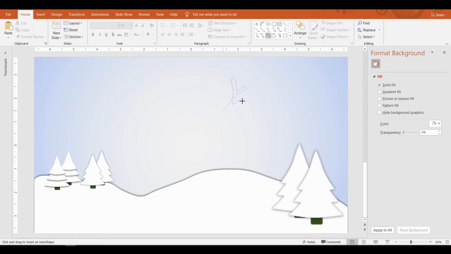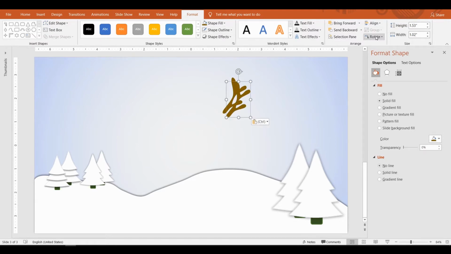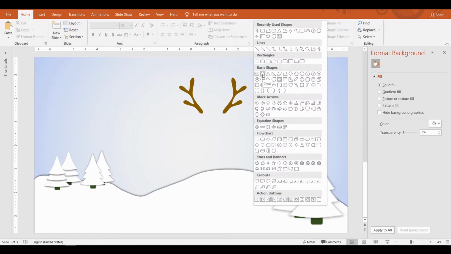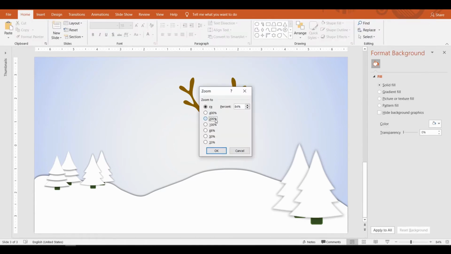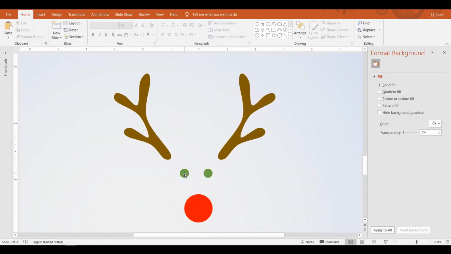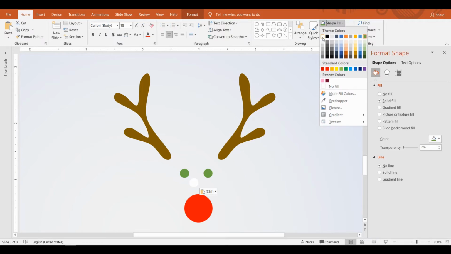With the curve tool, I drew the reindeer's horn, and then made a copy and flipped it vertically. Then I drew three circles, one for the nose and the other two for the eyes. To make them shining, I drew small circles and placed them inside the eyes and the nose.